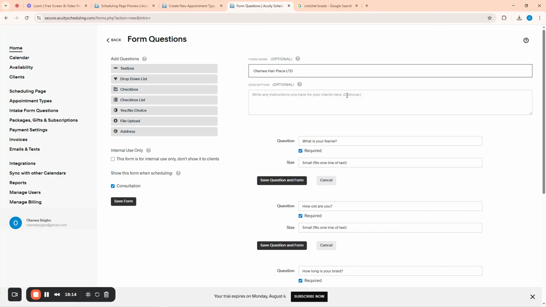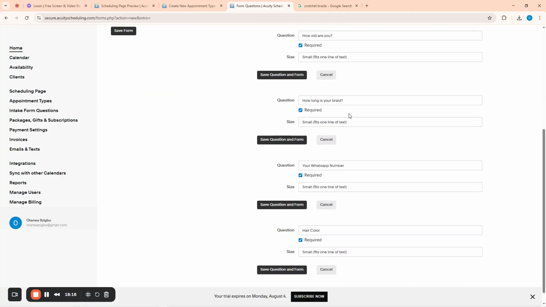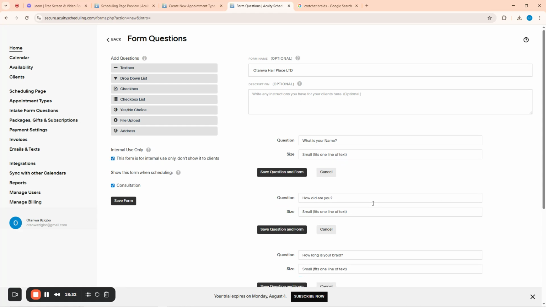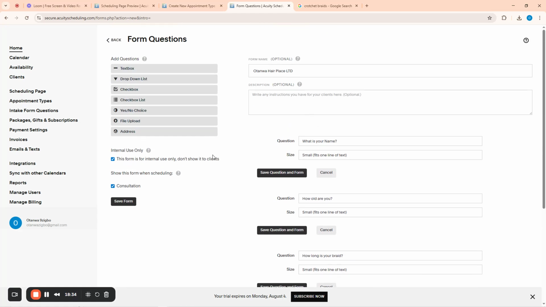You can put any instructions here if you want. But me, I think I'm okay with this. I'll just click on save form. Okay, but then before you know this, you see where they say internal use only. You see this form is for internal use only. Don't show it to the client, right? So we want this form such that when the customer fills this form, it will be an internal use form only. Like only the people that are working in this company can get to see this form, right?